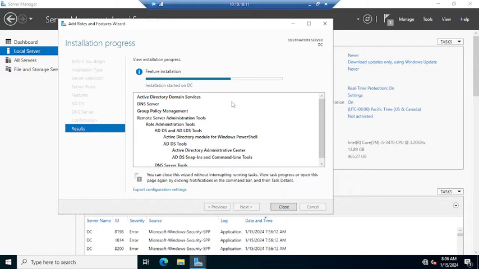I think we need to wait for a few more minutes. Once this role is deployed successfully, we have to promote this server as a domain controller. Okay, so I will show you.